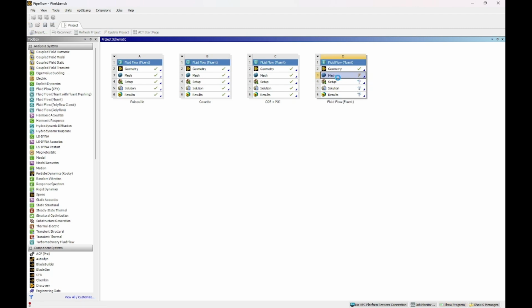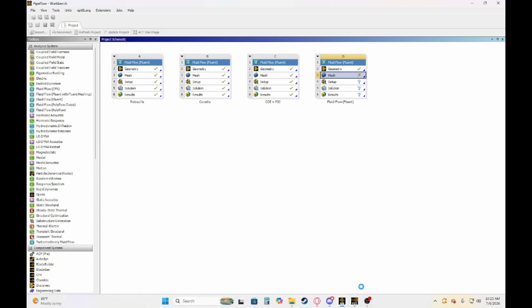So we're going to right click mesh and click update. It'll update so that it knows, whenever you go into your further processes, how the mesh is set up. It's going to take a little while.